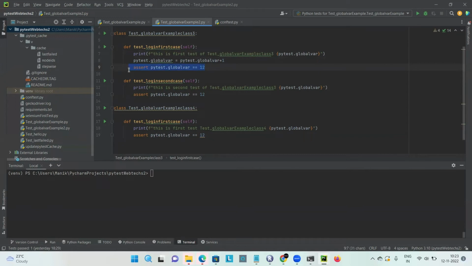Similarly, we are verifying the same thing with the second test case of class 3 and also class 4. We are just verifying whether the global variable is equal to 12 or not, that is the updated value of the global variable.